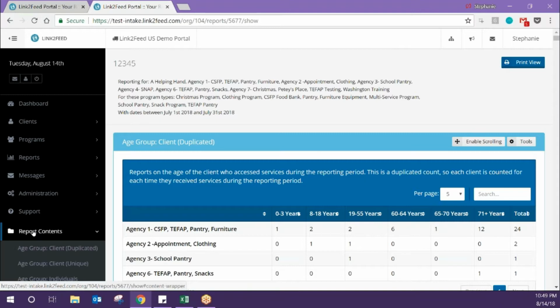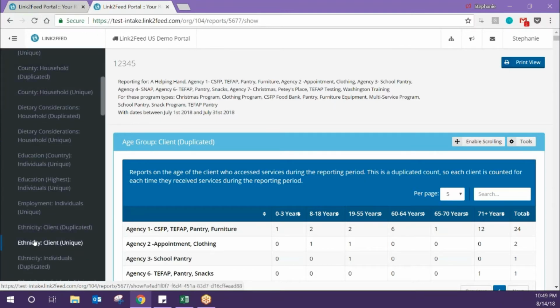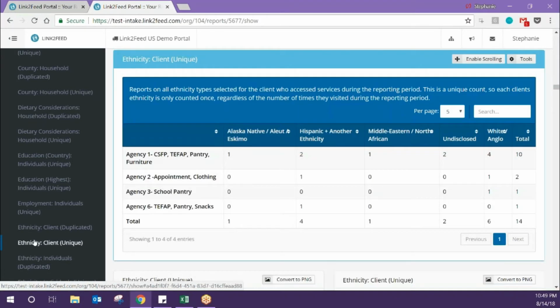There's a report content section at the side. This will allow you to scroll through the sections that you've selected for the report, and you can jump through to certain sections that you may be looking at. Each section will have a table, and it will indicate if it's a unique or duplicate count, or for a client, or for a partner, or for individuals or households.